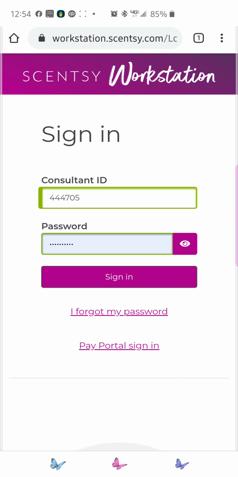Okay, so to place a party order on your workstation, you're going to need at least $200. Between $200 and $499, shipping is 5%, and over $500 is free shipping. I try to push for $500 for every party just to get people that free shipping. If I have a hostess, I say, hey, if you get $100 more, you'll get free shipping, so everybody saves some money.